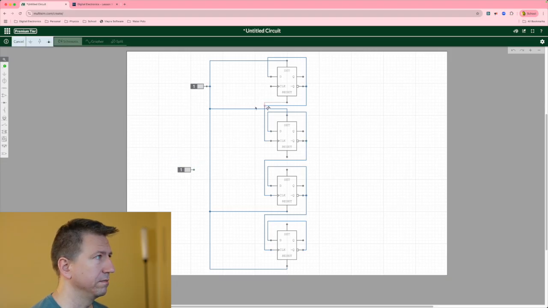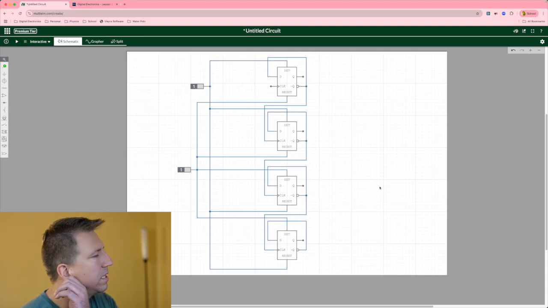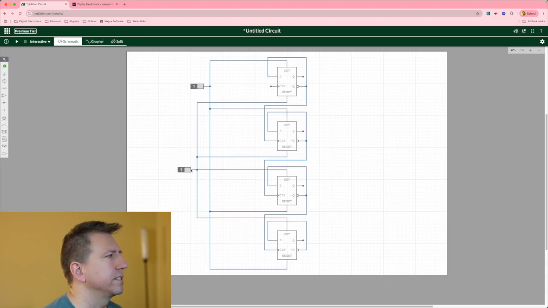Then we need to reset, make sure that's going to be a 0, and make sure these sets are also zeros. Okay, that looks good. I can't turn this to 0 until we start simulating, but as soon as we start simulating, I'll turn that to 0 to make sure that those inputs are not activated.